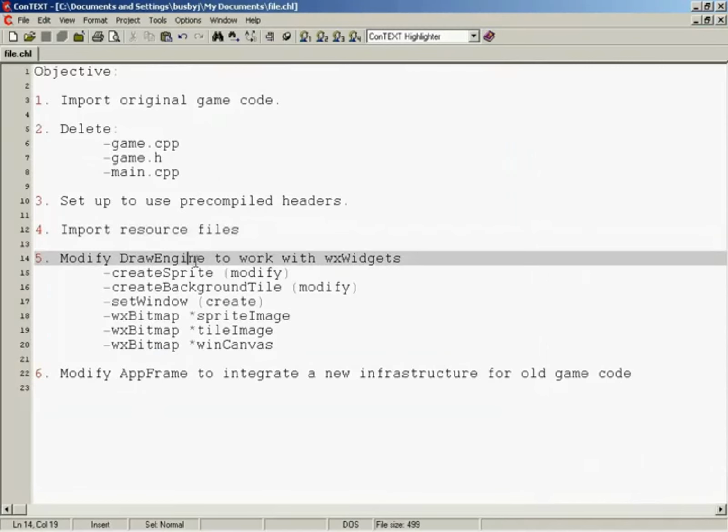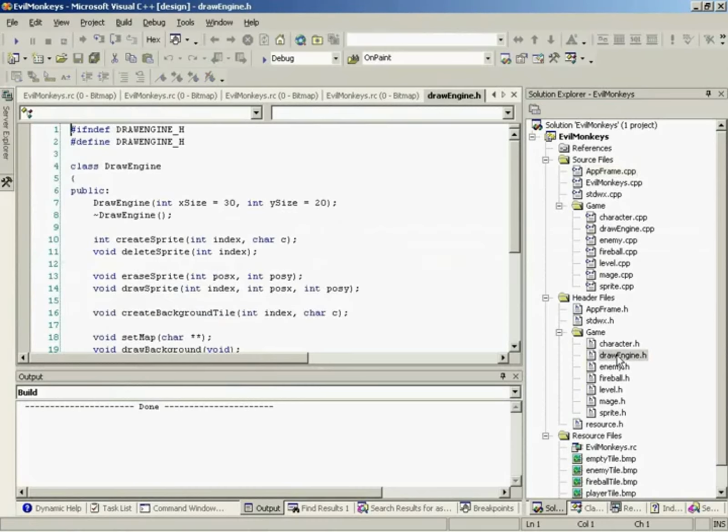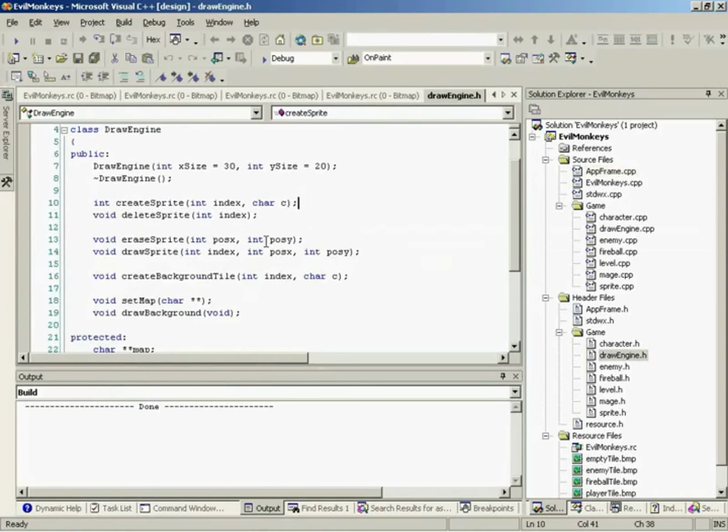So let's go back into our code, and into our draw engine header file, and look at a few things. We have create sprite. This is the first one we're going to tackle. You will notice we're passing a character C, and we're not dealing with characters anymore. We actually want to deal with wxBitmaps. We're now dealing with sprite bitmaps. So let's change this to a wxBitmap pointer, sprite.